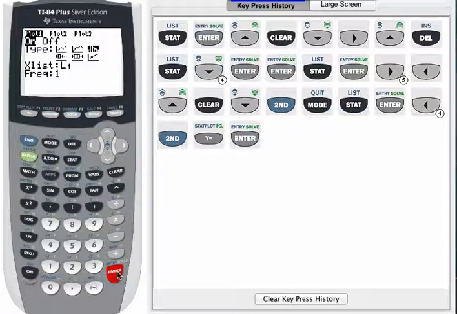It is turned on. You need to make sure that plot 1 is turned on. But this is the option that we want now. This is a line graph. So to get to that option, I'll need to press the down arrow.